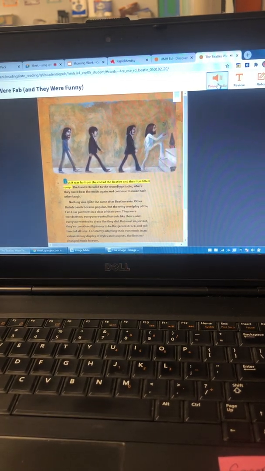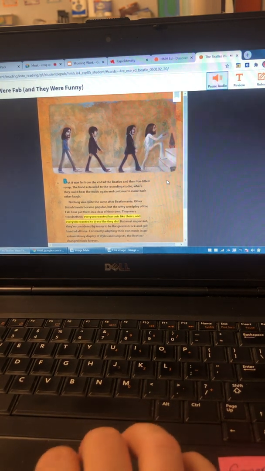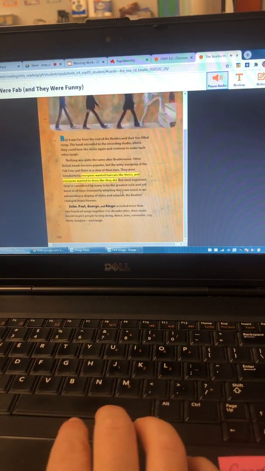But it was far from the end of the Beatles and their fun-filled romp. The band retreated to the recording studio, where they could hear the music again and continue to make each other laugh. Nothing was quite the same after Beatlemania. Other British bands became popular, but the witty wordplay of the Fab Four put them in a class of their own. They were trendsetters. Everyone wanted haircuts like theirs, and everyone wanted to dress like they did.